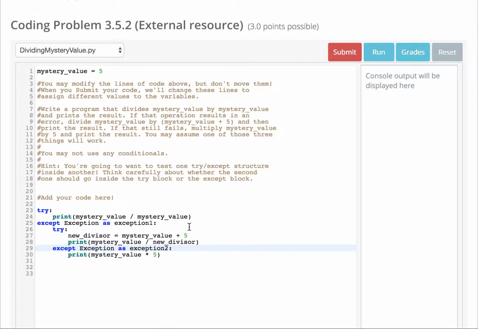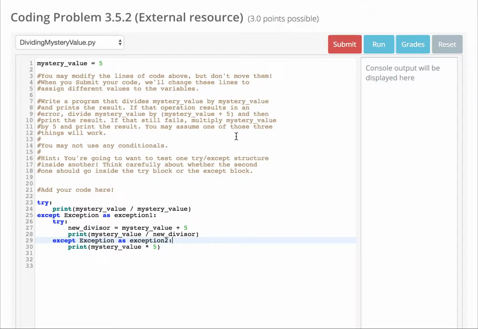So let's run it. So right now mystery value is 5. So let's just run it and see what it gives you. So it'll give you 1. So let's run through this. So it goes into this try with mystery value equals 5, and 5 divided by 5 is doable. So it will print out 5 divided by 5, which gives you 1.0. And because this try block executed, it doesn't even go into this except.